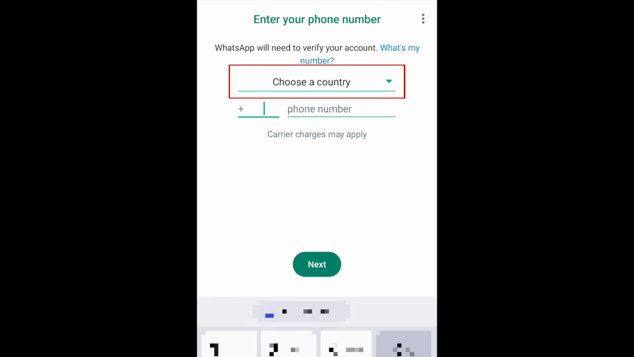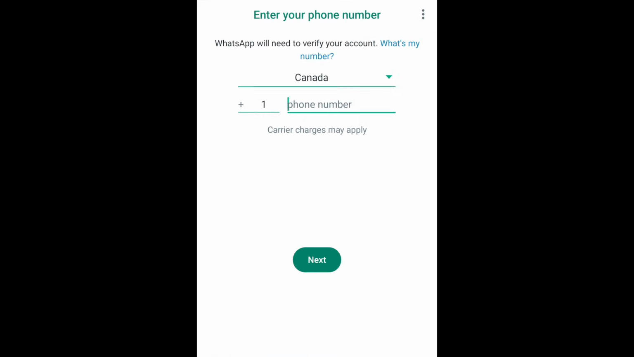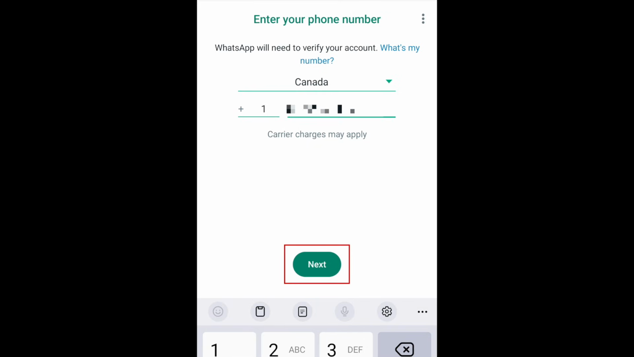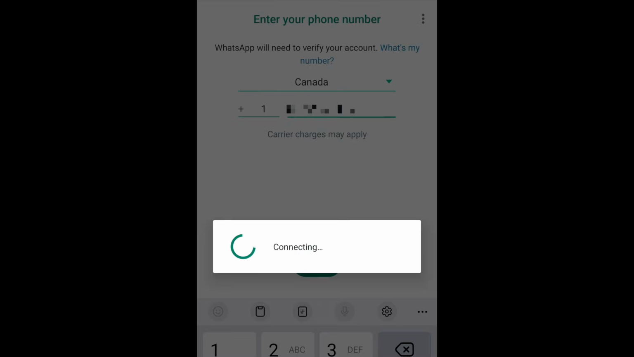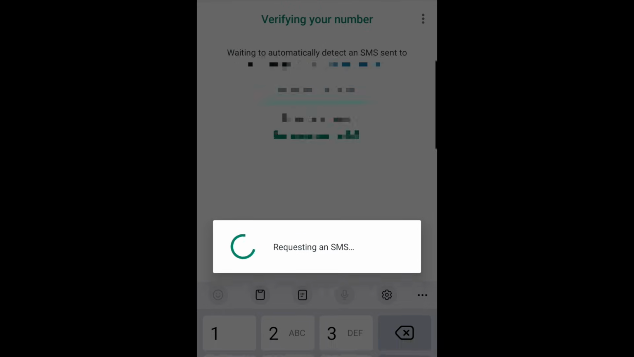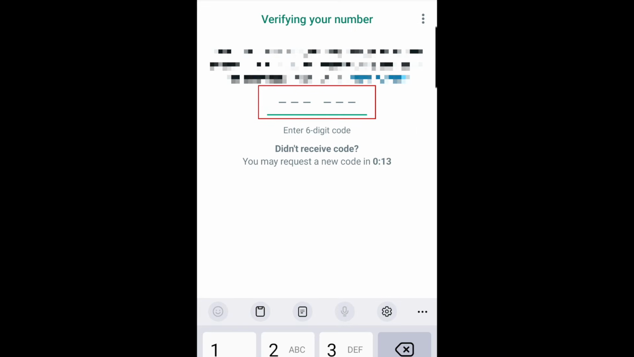Choose your country from the drop-down menu. Then type in your mobile phone number. Tap Next. To confirm your number, tap OK. You will then be sent a code through SMS text to verify your phone number. Enter the code you received.